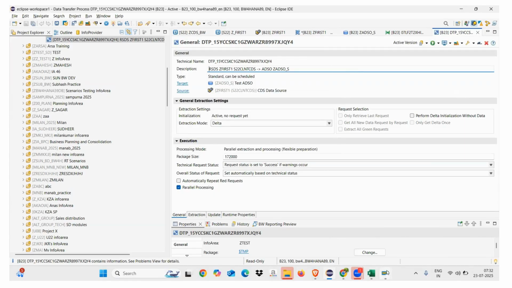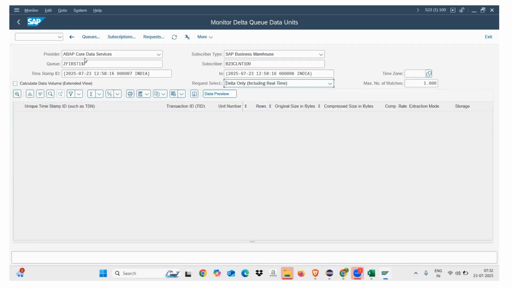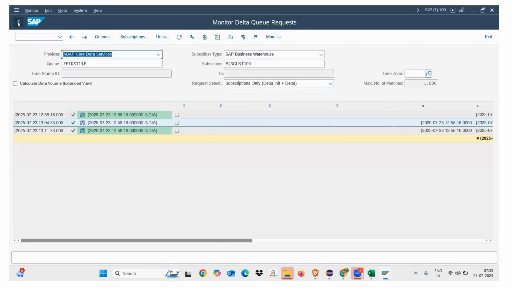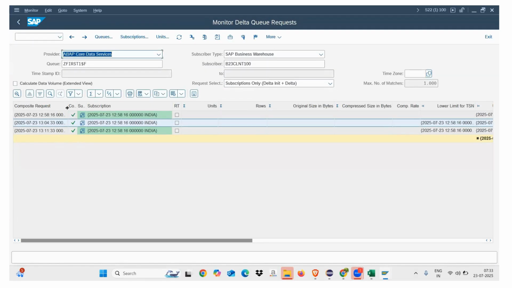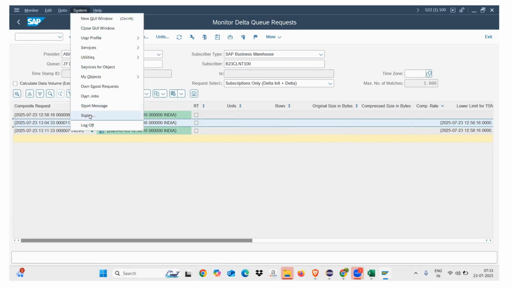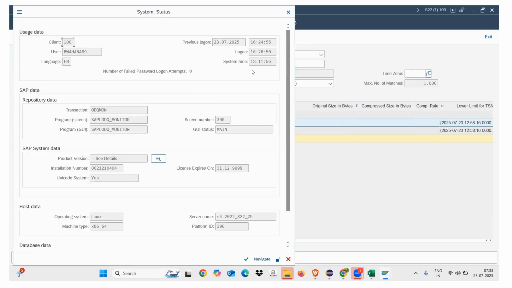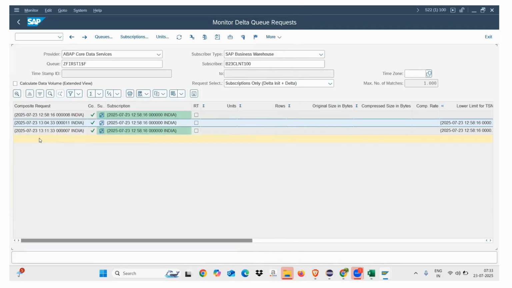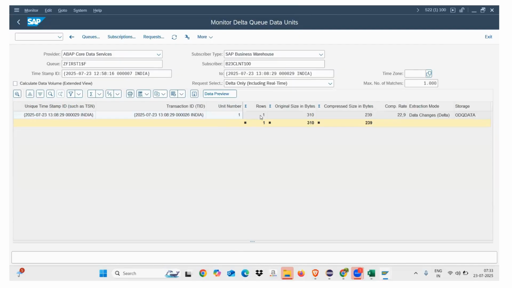Okay, and we'll go and see here. Go back. See, now it came automatically. The subscription came automatically. Complete. What is the time now in the system? 1311. So we just executed this one, right? Double click on it. How many records came? One record came. How many bytes does it occupy? And if you want to see this record, double click.